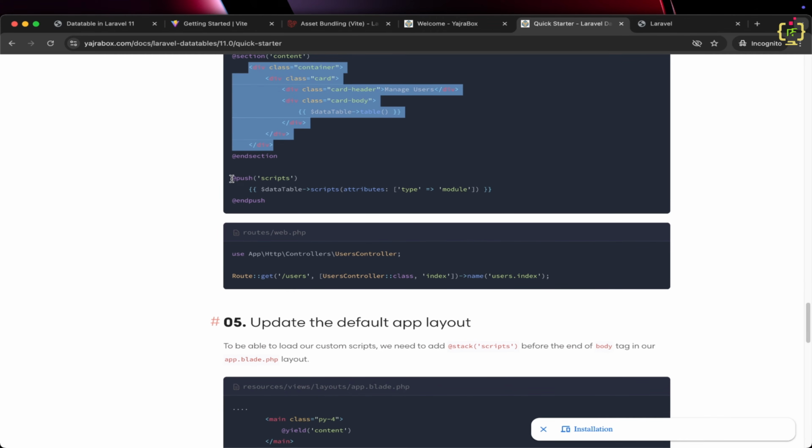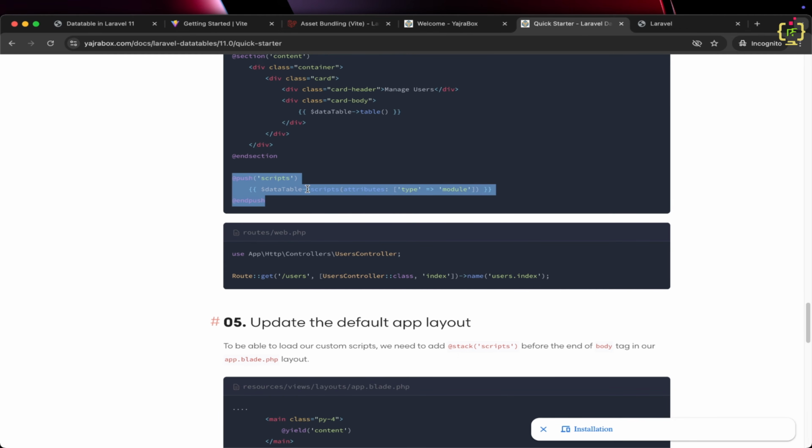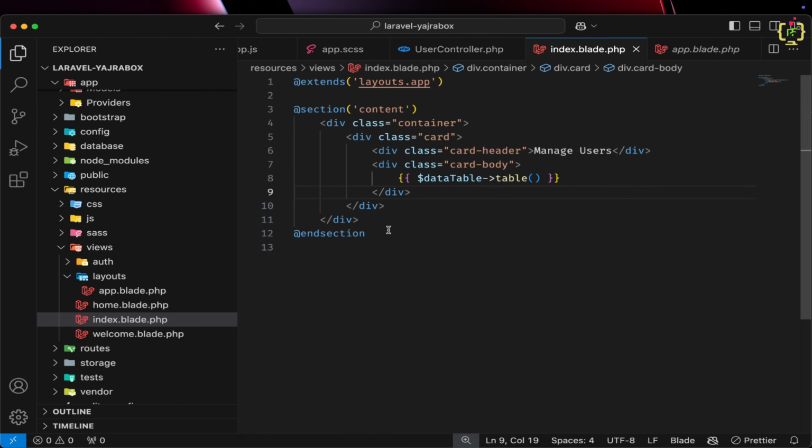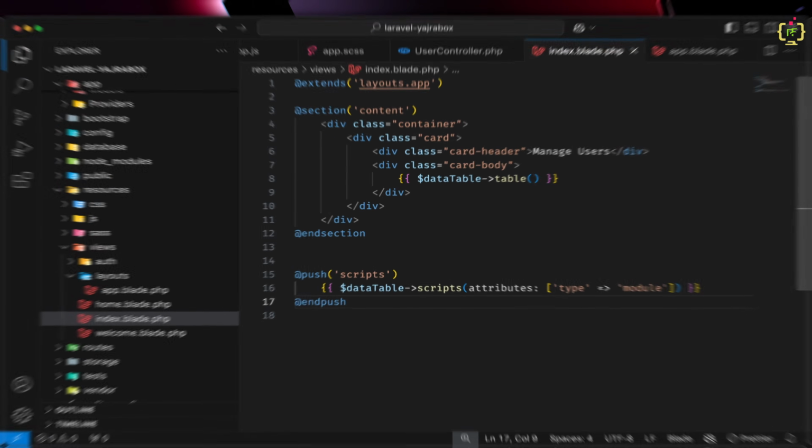So here Yajra DataTables provide data table script. So we will have to push it in the app blade. So I will copy this script, and I will add it after this section.